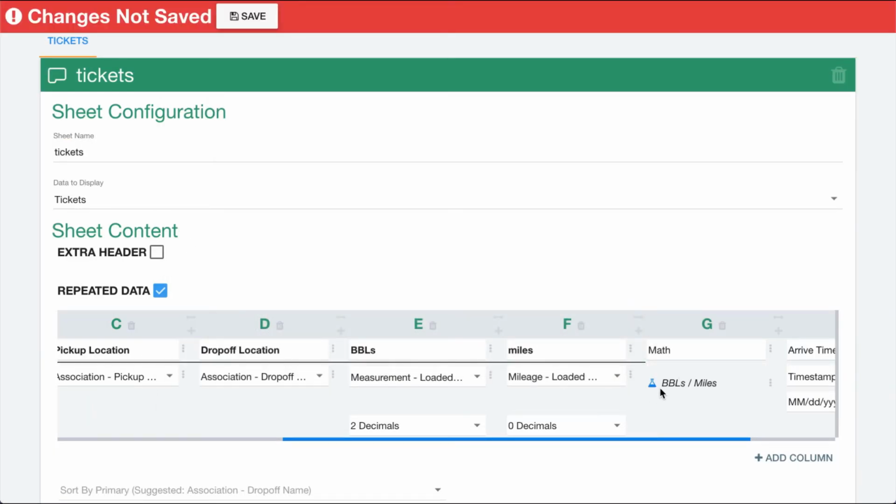And you can see right here, if it's custom content, it's going to be italicized. There's not a white drop down anymore. And there's a little blue flask right here to show that there's some custom stuff going on. So we've named this barrels divided by miles. We haven't actually done anything with it though.